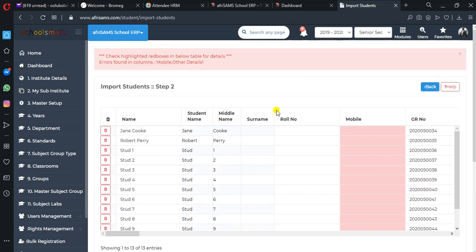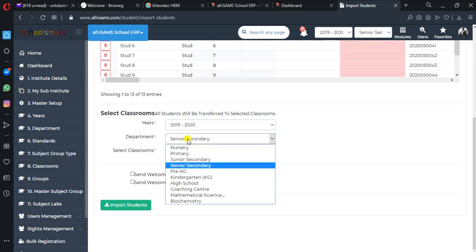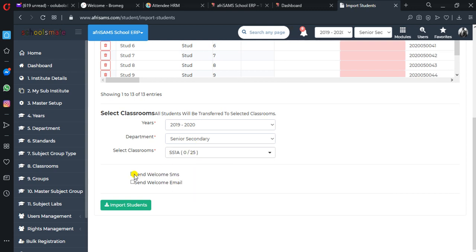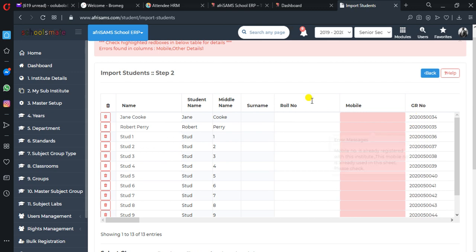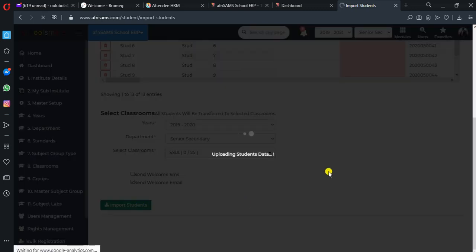Now I'm fine. So select the year, select the senior secondary, select your classroom. We're adding them to SS1A. All right. If you want to send SMS, yes. If you want to send welcome email, yes. If you have put any email, it will send a welcome email. Then you import students. It's uploading students' data. You can see. You will import students.